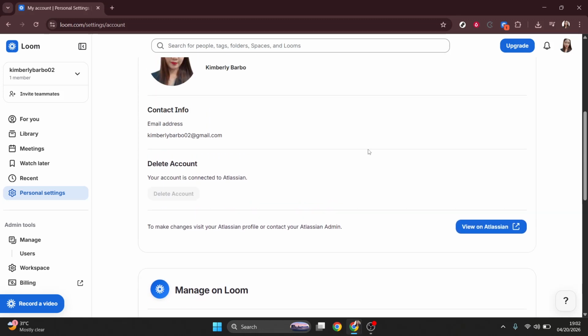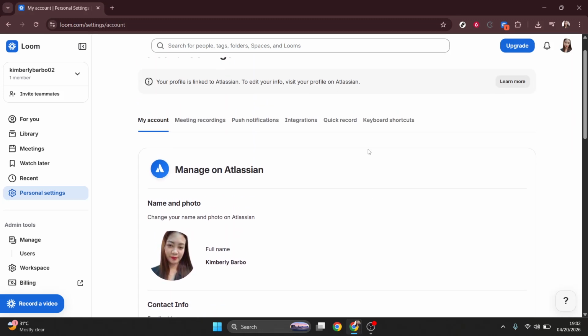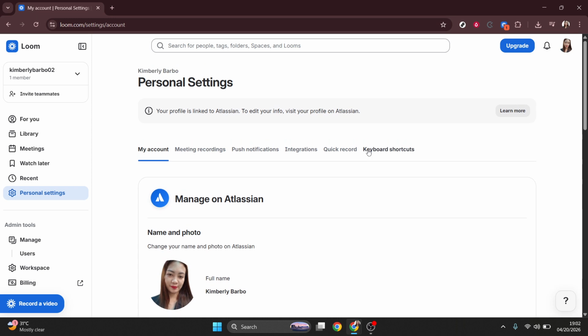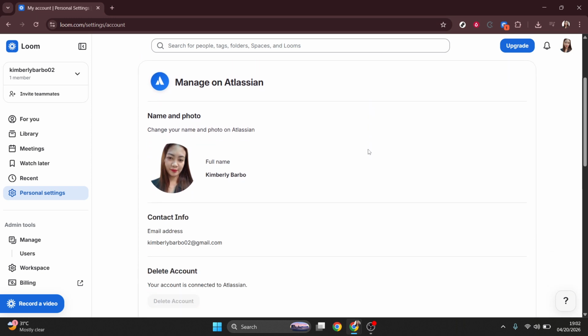That's all there is to it. With these two methods, you can confidently switch workspaces in Loom and keep your projects clean, organized, and easy to manage.